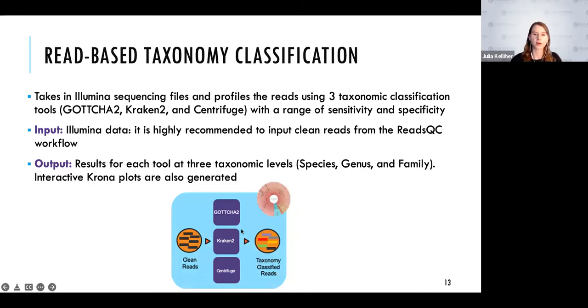And for each of these workflows, we have a little figure at the bottom that can hopefully help you understand the tools and the inputs and the outputs coming from these workflows. So then we have the read-based taxonomy classification. This workflow takes in Illumina sequencing files and profiles the reads using 3 taxonomic classification tools, Gottcha2, Kraken2, and Centrifuge, with a range of sensitivity and specificity between these 3 tools.